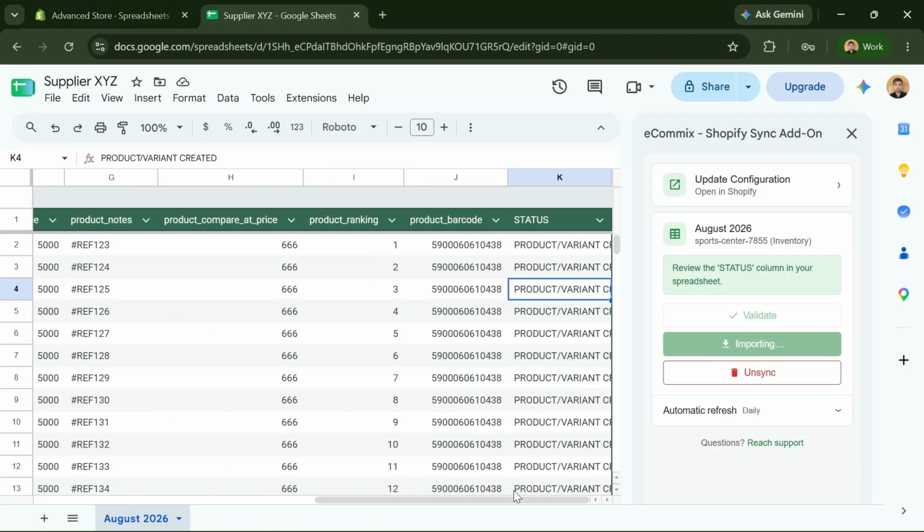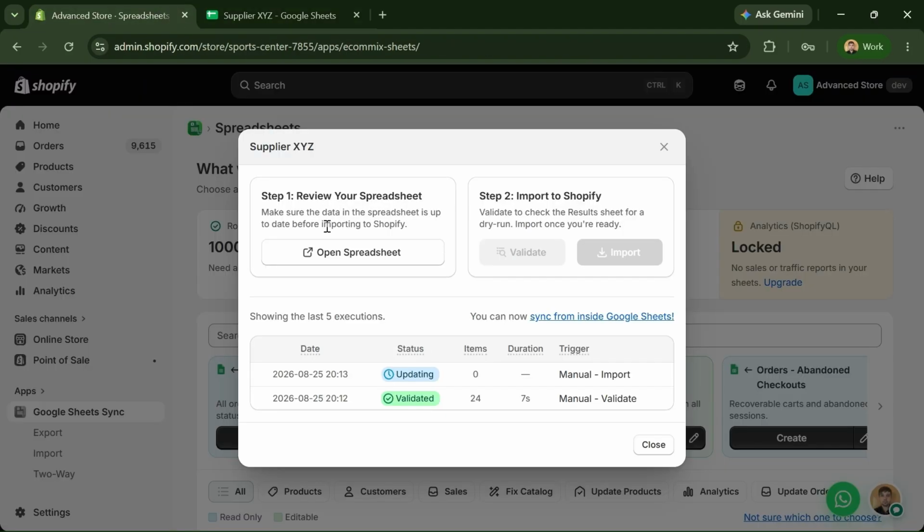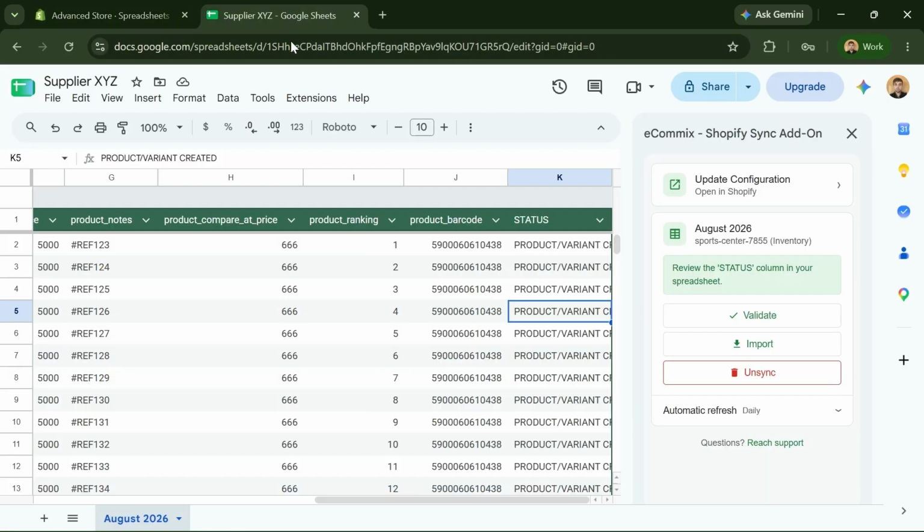Okay, so it finished. And in the status, we see that the product variant was created. This is the same message on every row. And if we go to eComics, we can wait a couple of seconds for it to be refreshed, but it says updated. So 24 items were created in Shopify from this supplier spreadsheet.